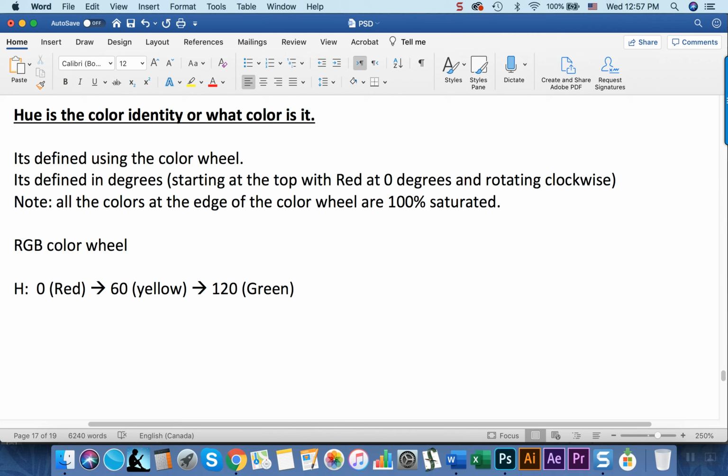We're jumping forward 60 degrees. So we started at 0, we went to 60, and then we went to 120. So can you guess what's the next degree we should go to? 180, because we're adding 60 to 120. And what color is that? That's cyan. And if we continue, we're going to go to 240. What color is that? That's blue.